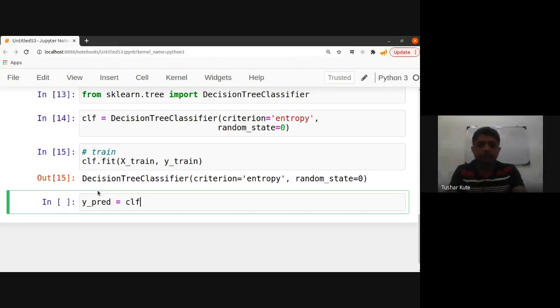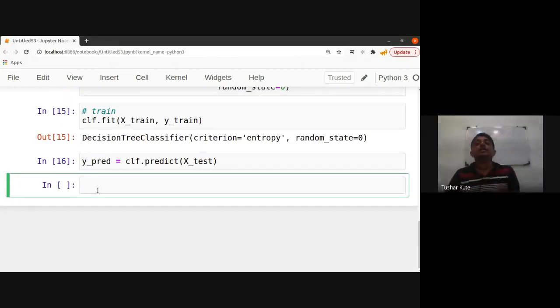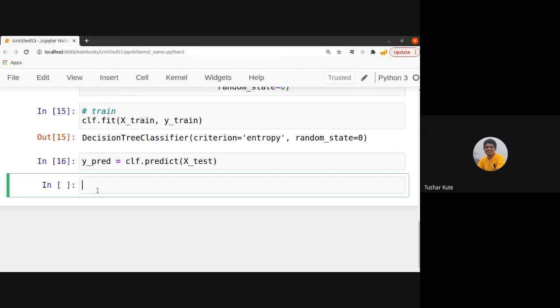Ypred is equal to clf.predict(X test). On the test data, 343 entries are there. I'm testing, and the same 343 results will be generated. Ypred is the output variable that we get. So Ypred is predicted by the algorithm, and Ytest, which is already in the data set we have, is unknown to the algorithm. Now we will be comparing Ypred and Ytest, and then we can see how many entries are matched and how many are not matched.